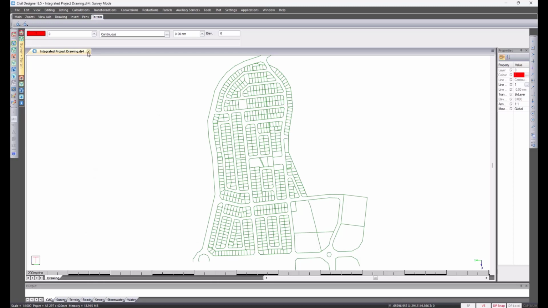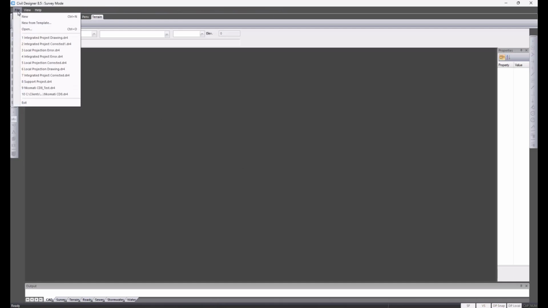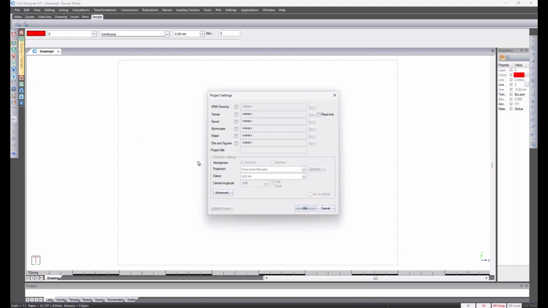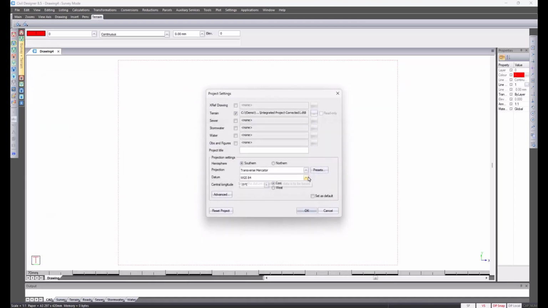Closing that, closing the drawing, and then creating a new project. As you normally would, we go to File, Project Settings, create the new terrain file. So this is the one that I've just deleted because I want to bring in new information. And then set up my projection settings correctly. And once all of this is done, we can then export it into Google Earth again for verification.